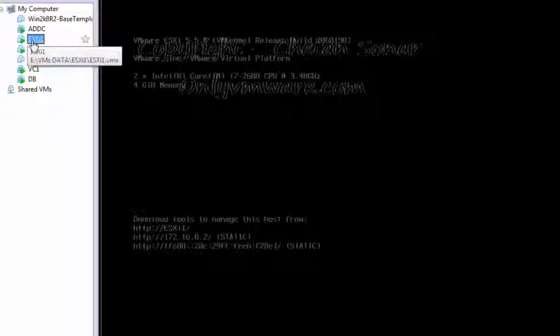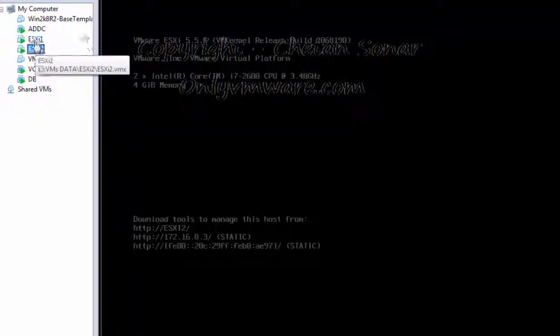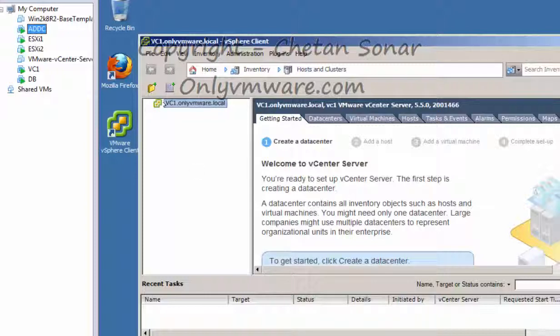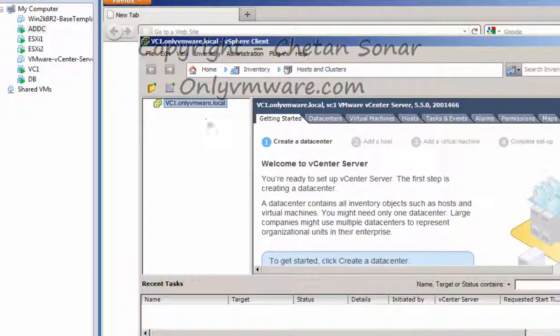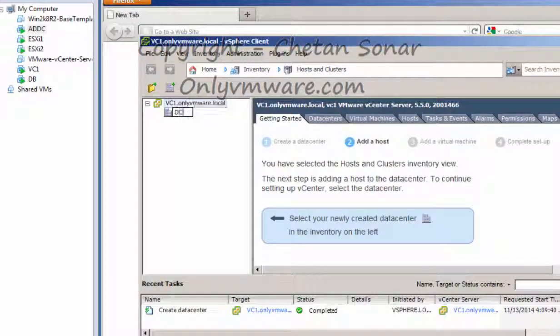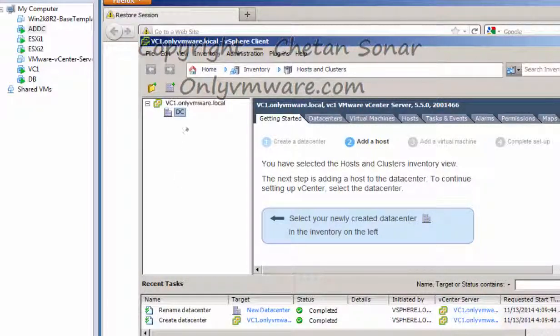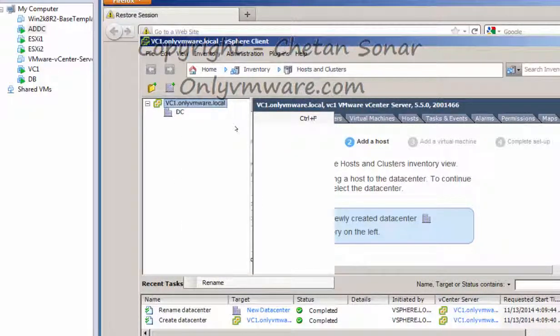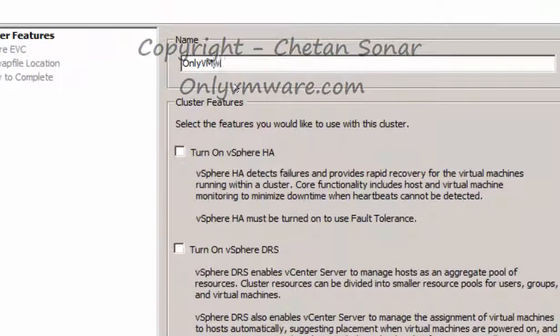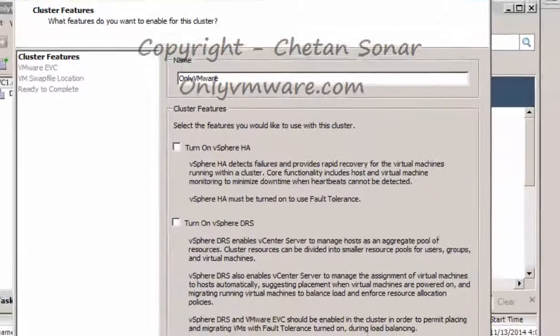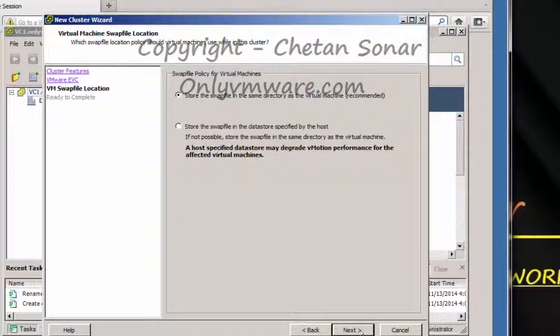Let's confirm if the ESXi servers are booted. Yes, ESXi servers are up and running. So we can add those servers in the vCenter. We can keep the same data center name and the cluster names we created for the appliance. So let's add the data center, that is DC, and then add the cluster, that is only VMware. I'm not enabling HA and DRS, keeping the default settings.